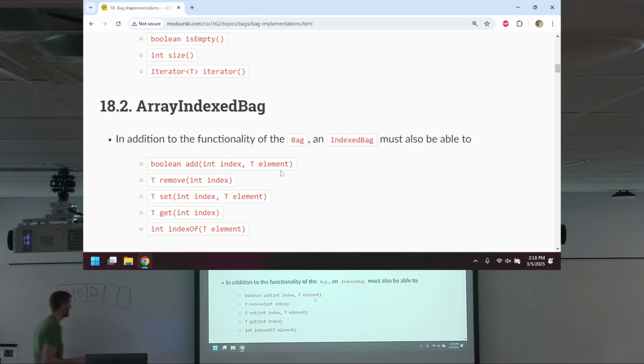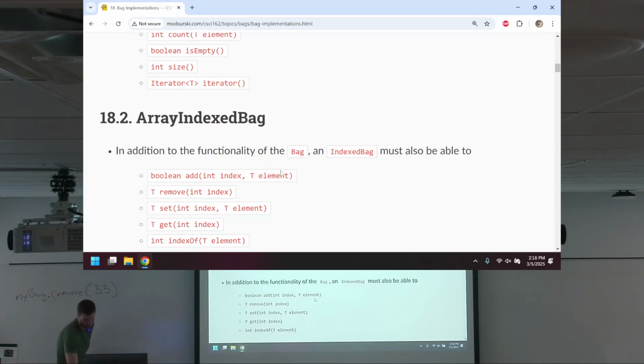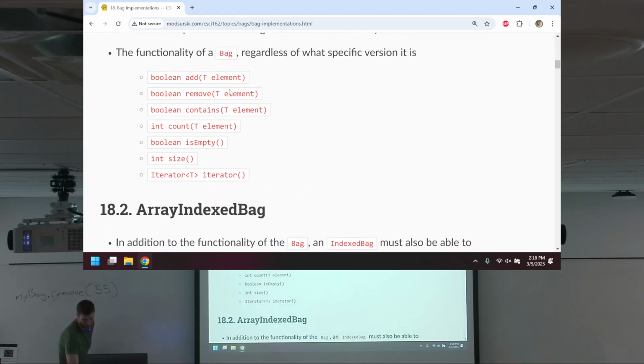So imagine I had remove, and I call it my bag dot remove 55. Which of these removes did it call? Did it call this one? Or did it call this one? The bottom one. How do you know? But the type T could be an integer. Ooh. Don't worry, it's usually pretty easy to address this problem, by the way. But be aware that that could seem ambiguous, right?